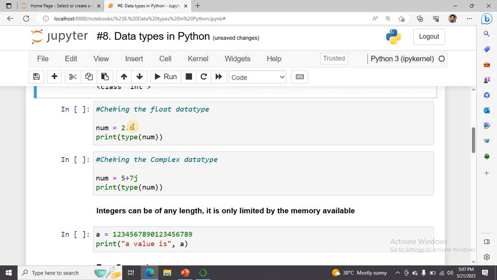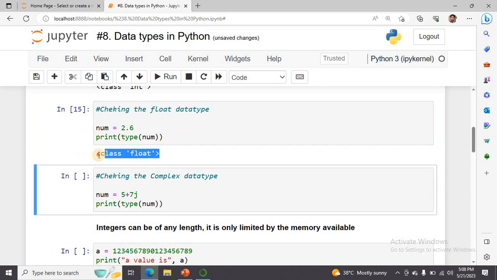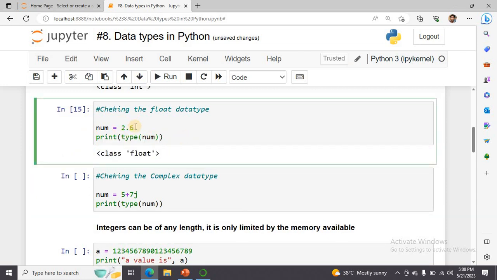Implement the same thing for the float variable also. Now I want to know, is PVM treating this variable number as a float type or not? For that again I am using type. Execute this. Class float. So number is float type in this example. Even though you are not specifying float before the variable name, this number data type is float type.